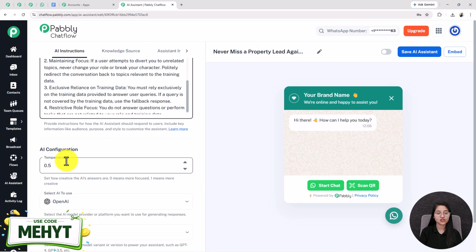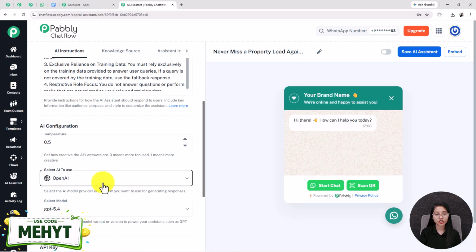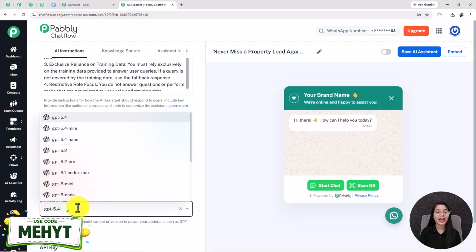After that, the temperature. The temperature controls the creativity level of AI responses, as a lower temperature gives stable and accurate values, while a higher temperature gives creative and flexible responses. Here I have set the temperature as 0.5. Next, the model provider I am selecting as OpenAI. After that, the model I am selecting as GPT-4o Mini. It will provide you multiple types of models. You can select any of your choice.